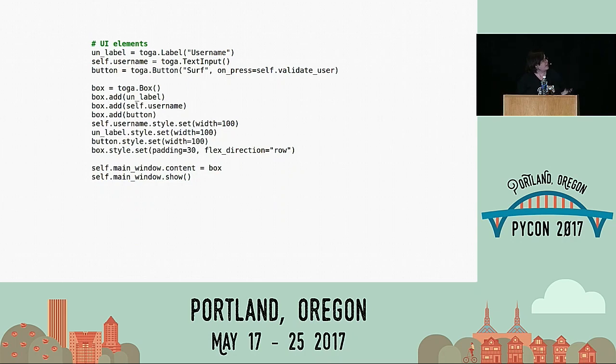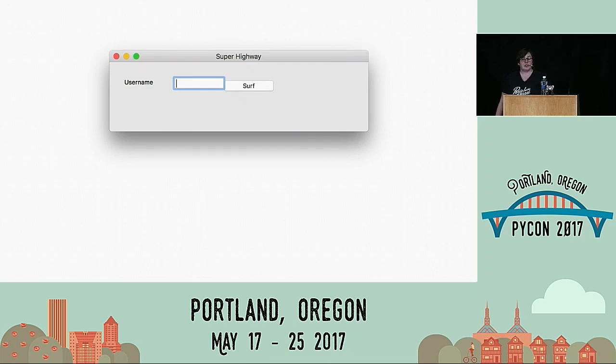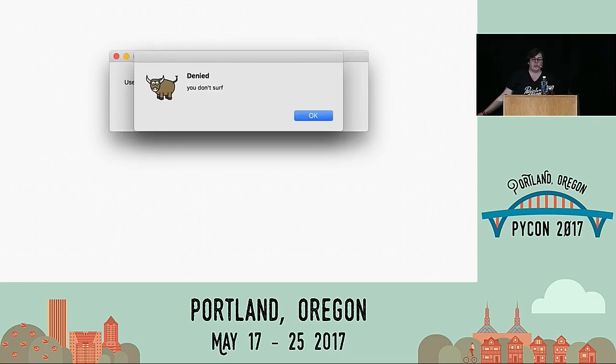And that plus the previous slide is all you need. Then in Python, you tell it to load the module highway, and then we get our program in native Mac. And then if you try to input the stuff and it's invalid, you get a nice little pop-up, just as we had before. But this runs on my machine. What if you want to run it on your machine?